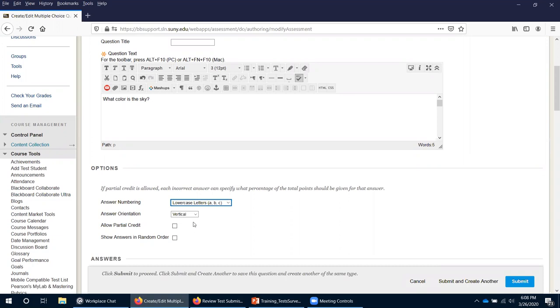Next, we have answer orientation. Between vertical and horizontal, pretty self-explanatory, this would be that options A, B, C, and D are in a vertical line as opposed to a horizontal line. Having it vertical might make a little bit better use of the real estate of the screen, so I'm going to leave that.